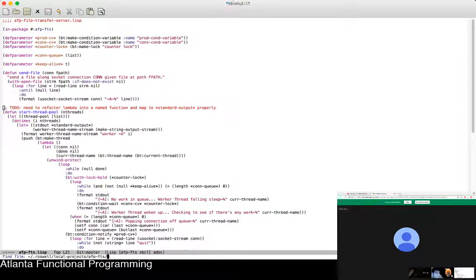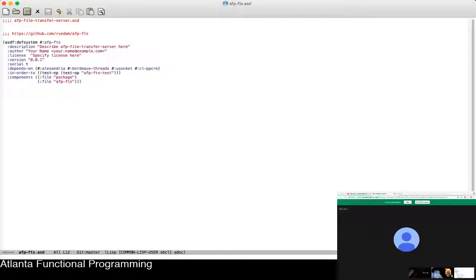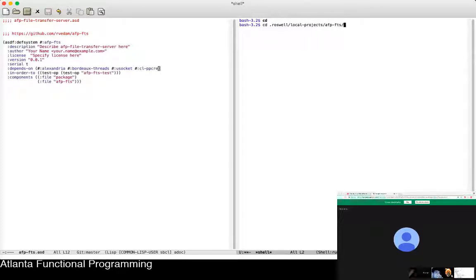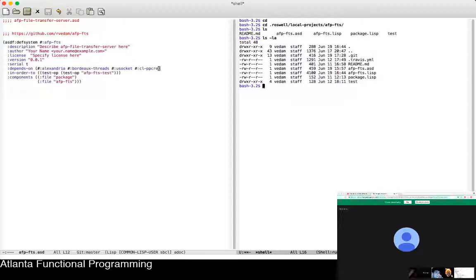If we look at our AFP FTS system definition here, we just have a very simple project definition that I created using Quick Project. The actual directory structure is basically what you would normally expect in a standard project nowadays. One of the differences, of course, is that I've already hooked this into Travis for continuous integration and for testing.